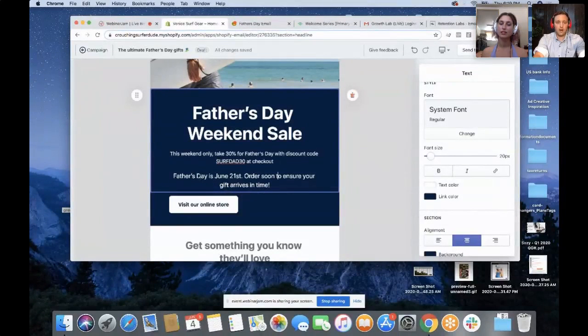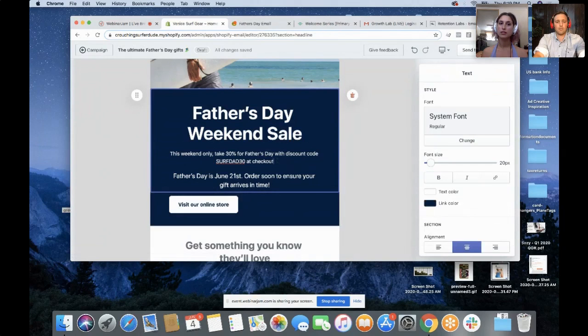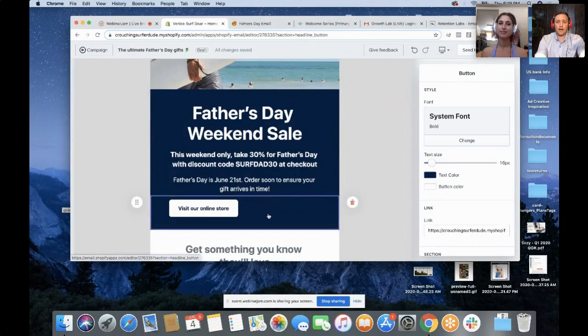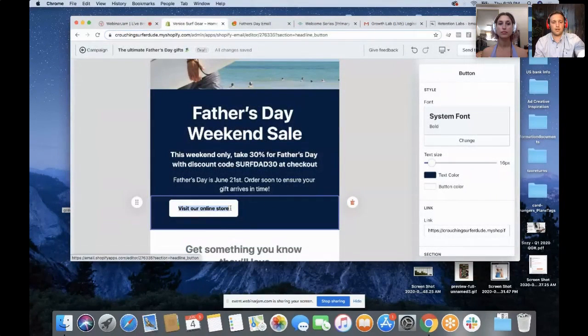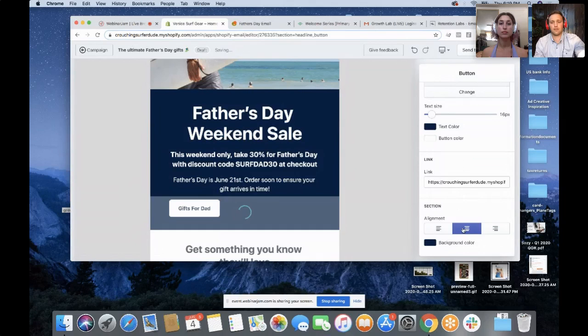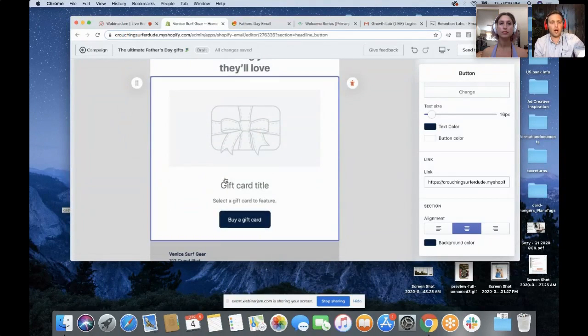We'll keep this copy in here. Father's Day is June 21st. Order soon to ensure your gift arrives on time. And then what we'll do for this, I'm going to restyle it a little. So you can see it's super easy to style. And then we have a button here. So I'm actually going to change this button to say gifts for dad. And then I am going to center it. And then bingo.